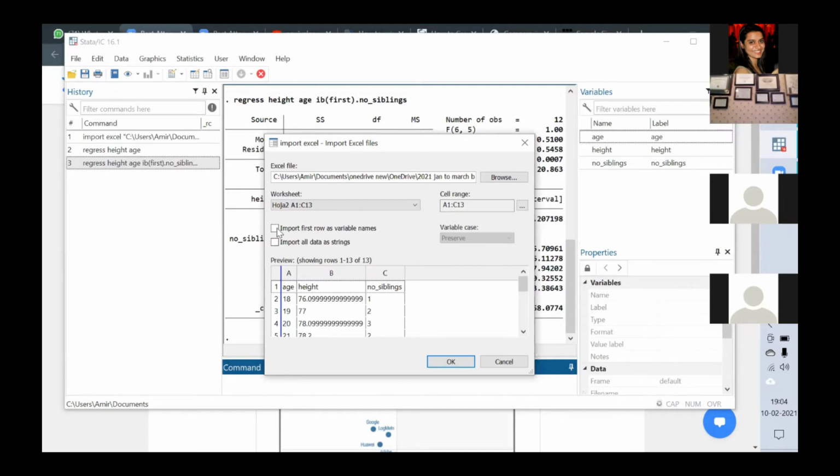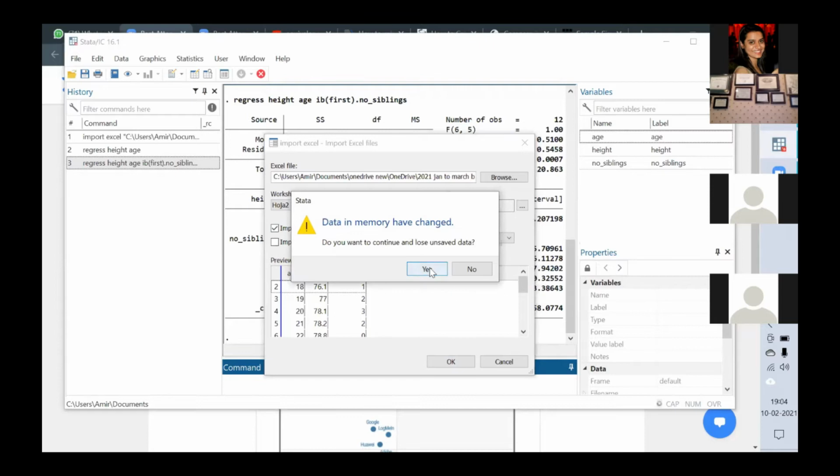So I click here, and the moment I have clicked here, we see that age, height, and number of siblings shift to the names group. So these are the names, and then I just click OK. Because some data was there earlier, I want to override that, so I will click on yes. I want to continue and lose the unsaved data that was earlier there.